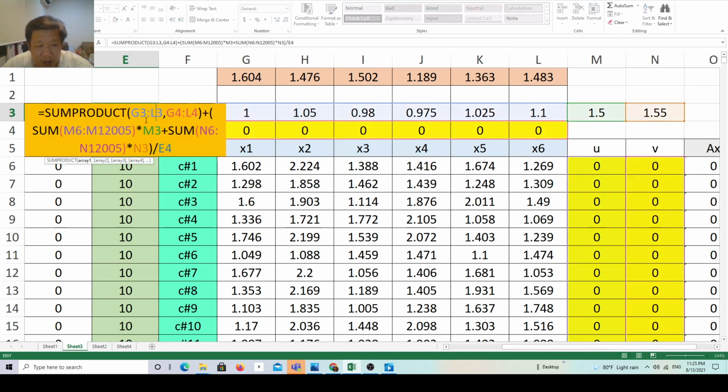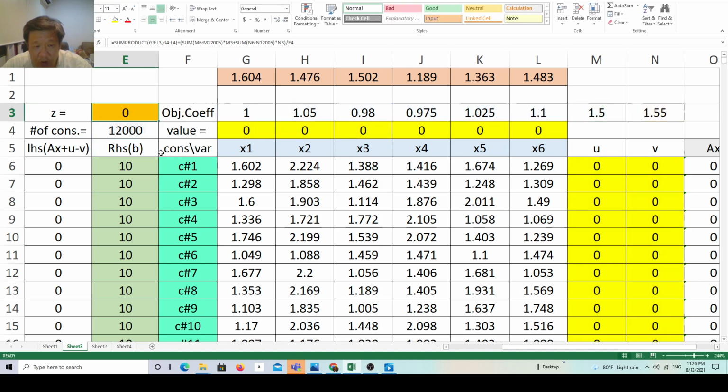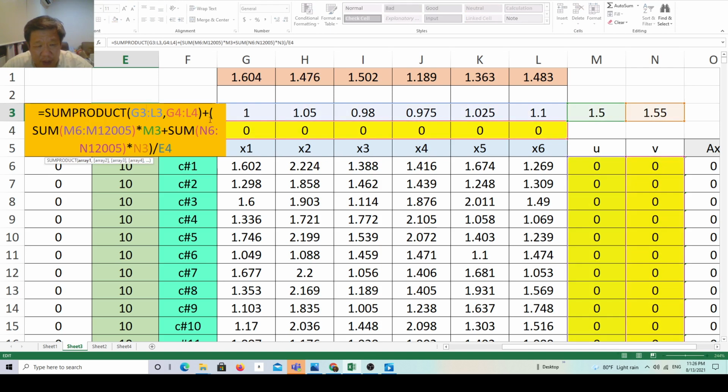Okay, let's look at the remaining. This is C transpose X plus over here. Okay, we sum it up, M6 to M12005, and then sum it up from N6 to the row N12005, and then this sum you multiply to M3, this one multiply to N3, and all of this is divided by E4. Okay, let's look at E4 first. E4 is here. This is the number of scenarios. As I told you, the last part is to find the average cost based on the number of scenarios.